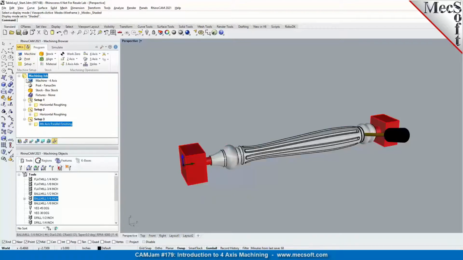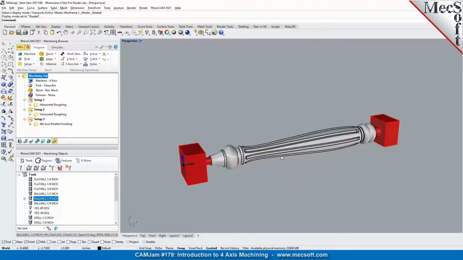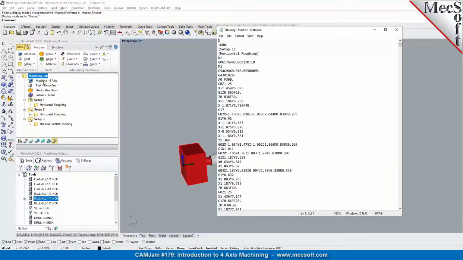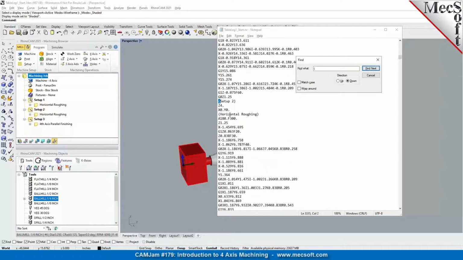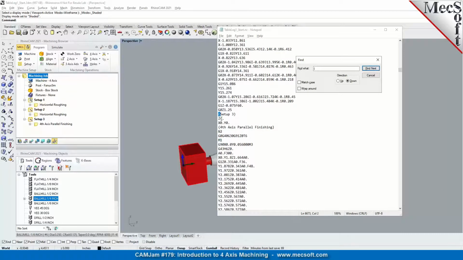Now post-processing again, you can just highlight the machining job, right click and use post all, and posting it will output the toolpaths in the order in which you have programmed. So you have the first setup in here, which basically takes care of the roughing from the top. In the next setup, you'll see that it rotates by 180 degrees for programming the roughing from the bottom. And finally, you're down to setup 3, where you start with the 4-axis parallel finishing.